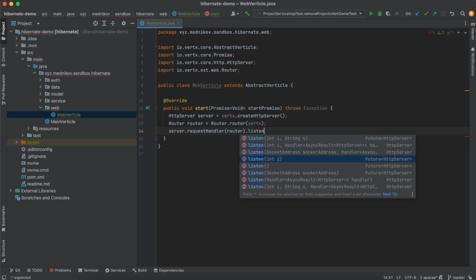So this listen method returns a future, so we need to subscribe to it like we did in all previous episodes, and we use onSuccess, and this means that the server is up and running, and we could say that the verticle is successfully deployed. And on failure, we just tell Vertx that something happened and we could not start the server.